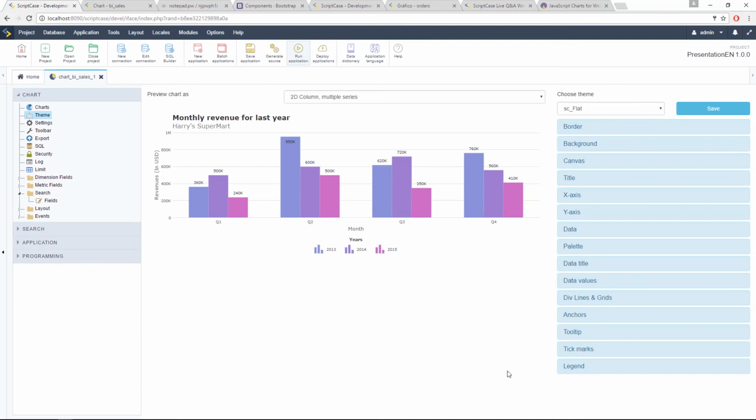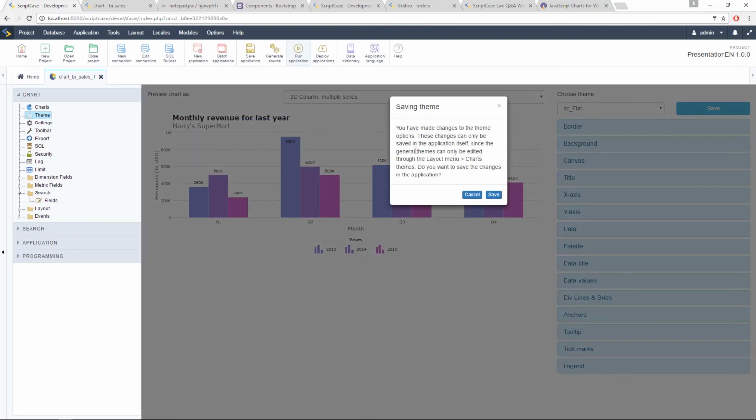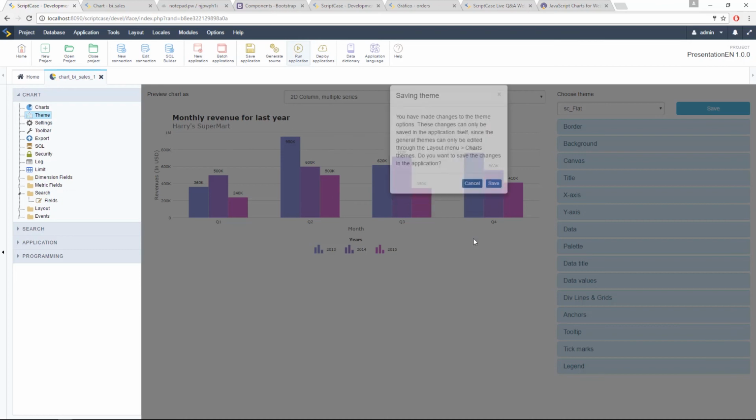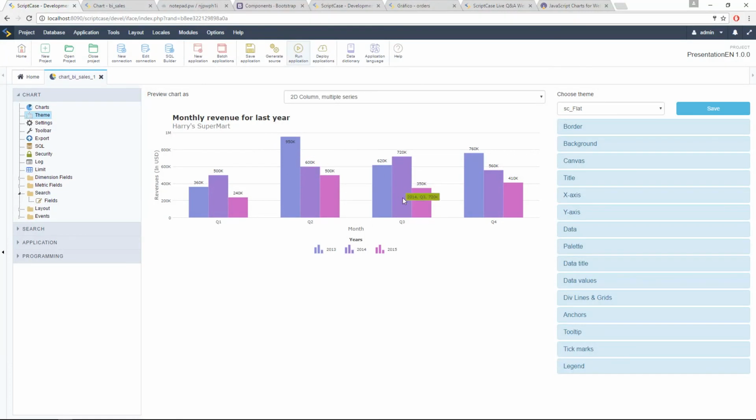And then one important note here is that we have made many changes to these themes, and if I try to save, Scriptcase is going to warn me that I am saving just for this current application, because I'm doing the change inside the current application. If I need to apply the same change for other projects or for other applications, I'll have to use the chart themes option inside the layout menu. So if I save here, I will save just for the current application.